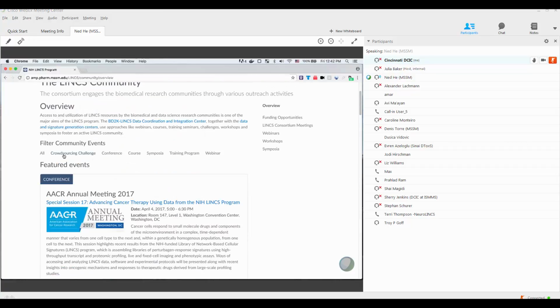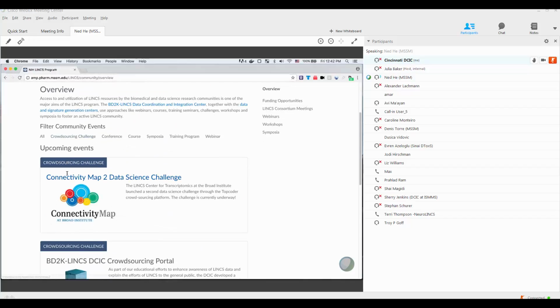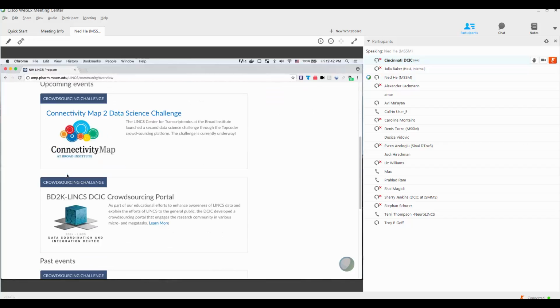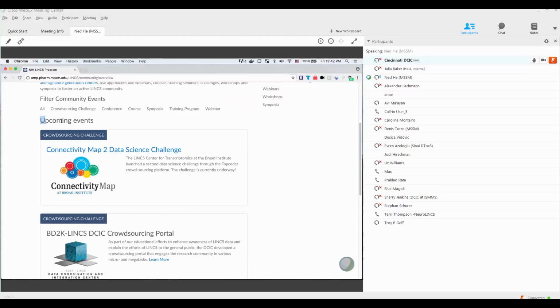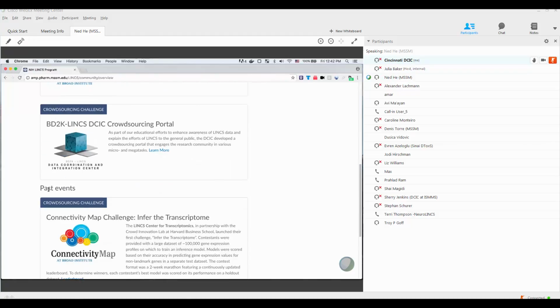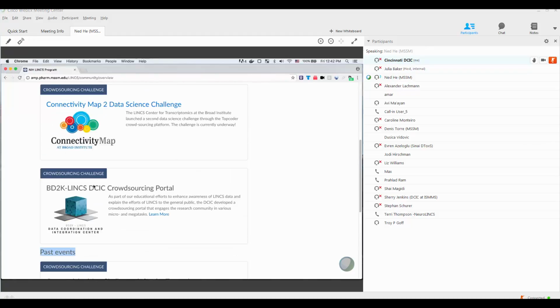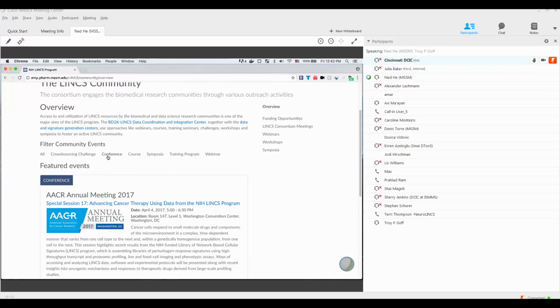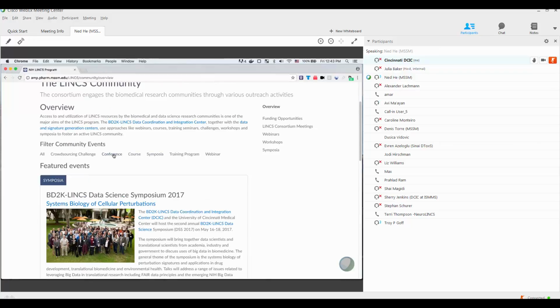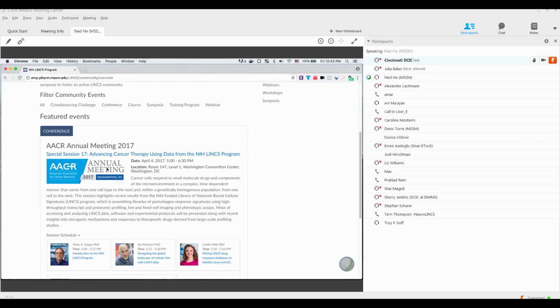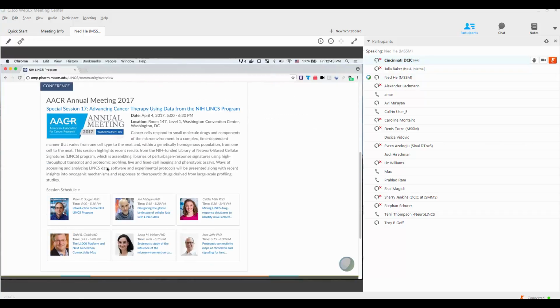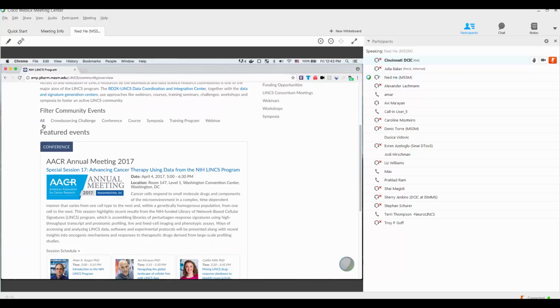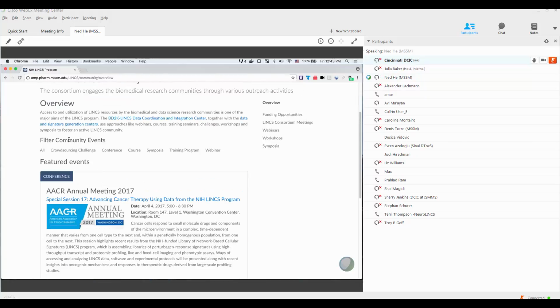If we were to click on crowdsourcing challenges, it will filter these events based on the upcoming events right here, as well as the past events that we've had. This goes for all the other tabs as well. We also have featured events. This AACR event is featured, and this is what we have at the moment for this one.